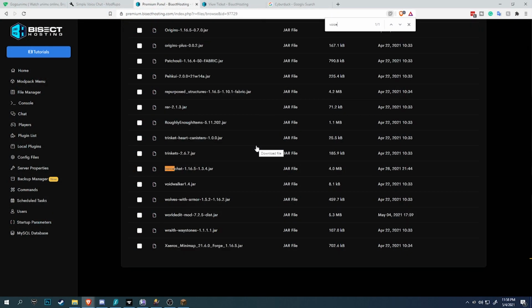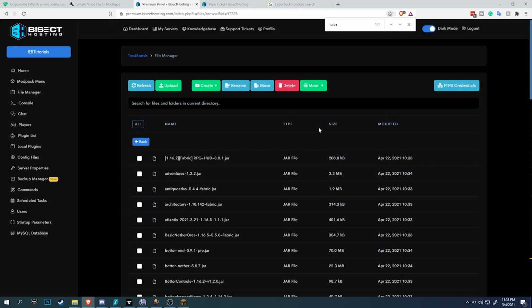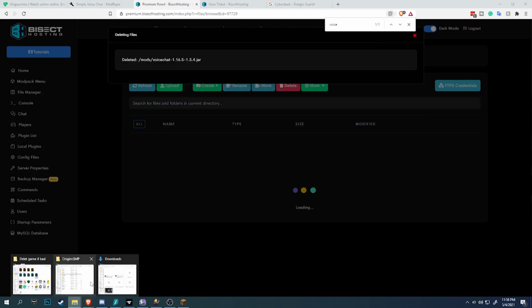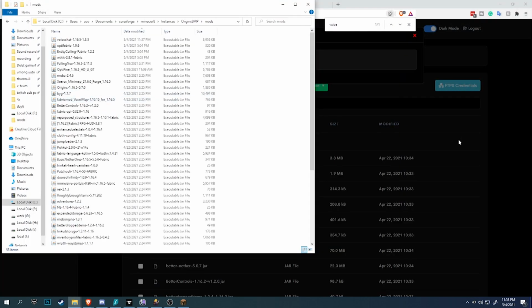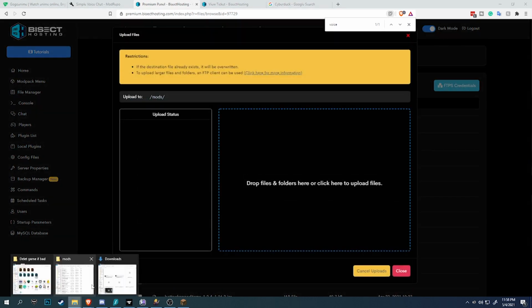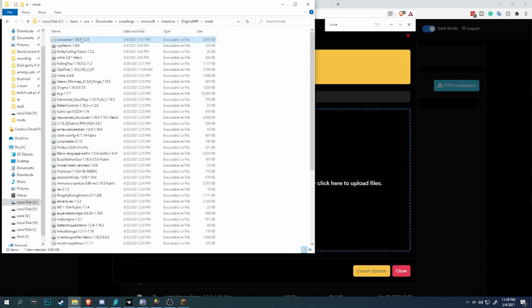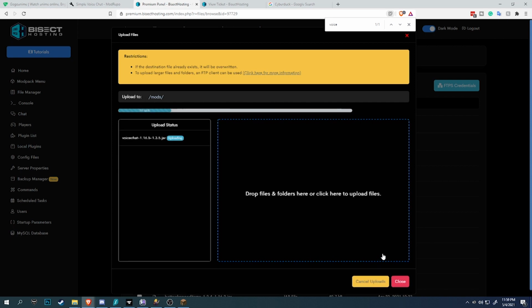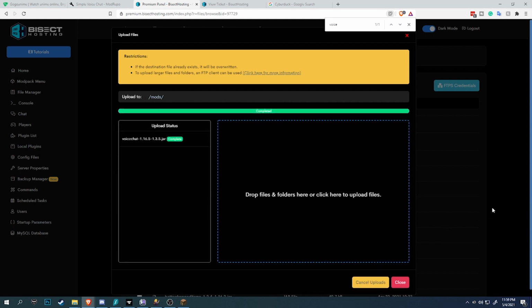It is the voice chat mod, and I already have voice chat right here, 1.16.5, 1.3.4. I'm going to delete that because it is outdated. Even though it's working just fine, I'm gonna delete it because it's outdated. We're going to put in the new version. Download the mod, the same mod as the client. So upload, drag and drop the mod that you just downloaded, voice chat, drag and drop it in. Close.